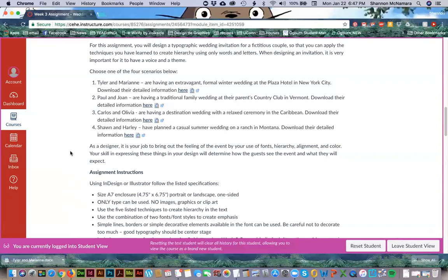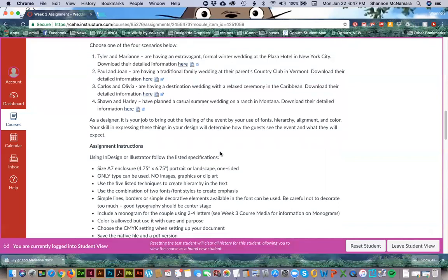So think about that. Using InDesign or Illustrator, you will follow the listed specifications. We're going to do a size A7 enclosure, so that's 4.75 by 6.75, and it can be portrait or landscape, and it's only one-sided. Only type can be used, no images, graphics, or clip art. Use the 5 listed techniques to create hierarchy in the text. Use a combination of 2 fonts or font styles to create emphasis.